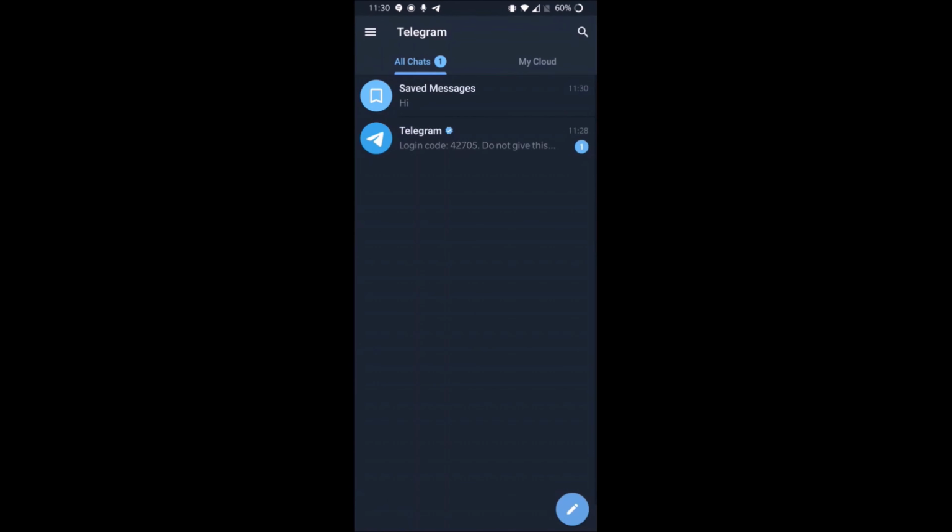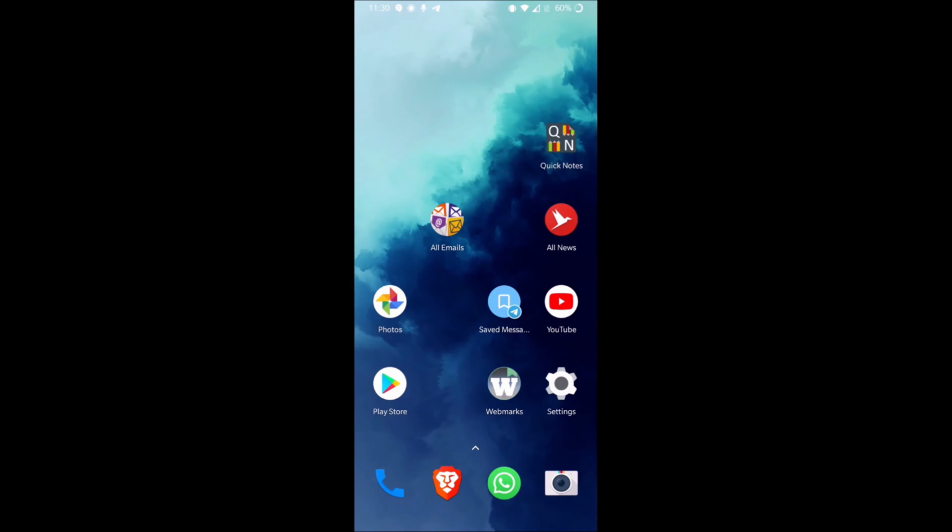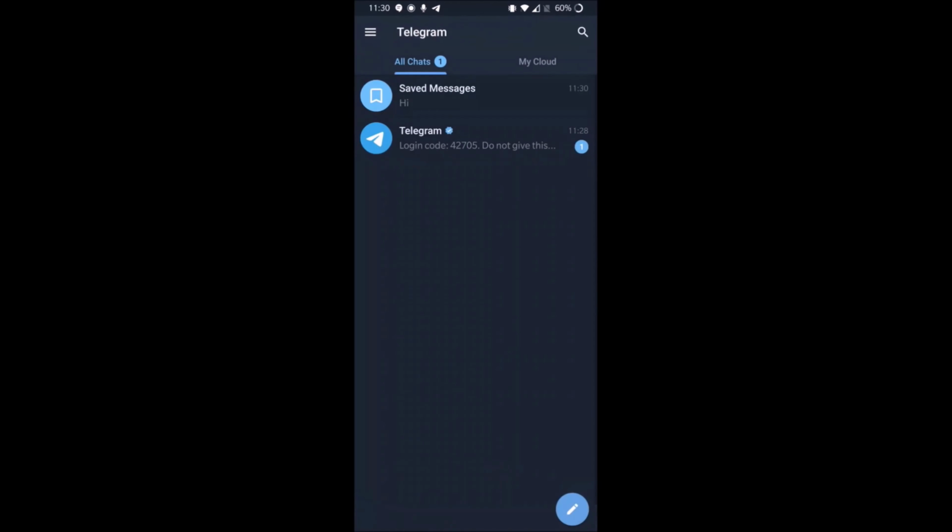So you'll see if we go back, you can now see all your chats on one side and then your folder with whatever saved messages you have on the other side. So this is a handy way to separate the two. Okay, and that's the shortcut to access the cloud storage from the home screen.